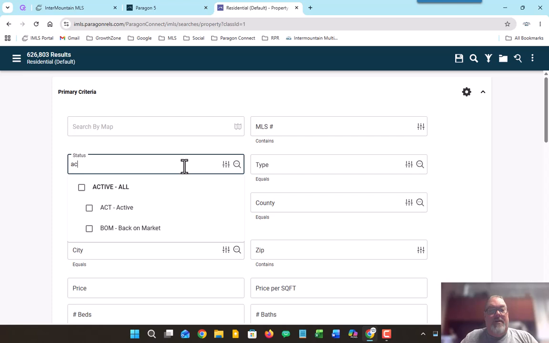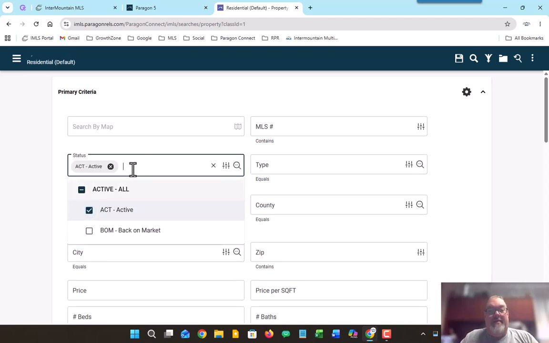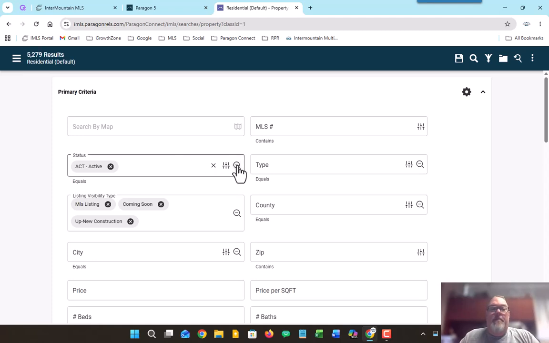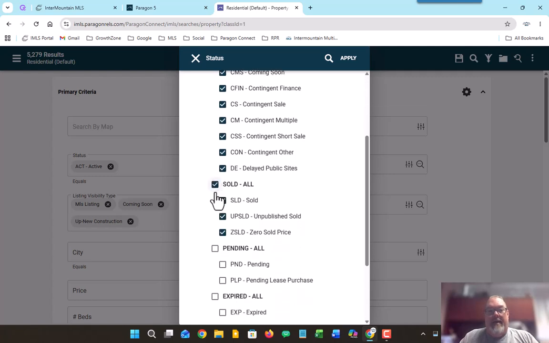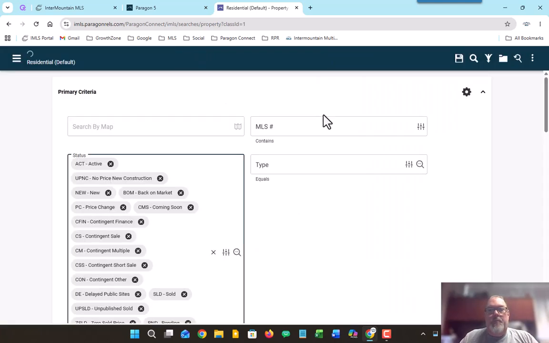So if I come here and I start typing in active, there's active and all active. If I just pick active, that's totally fine. But listings are entered as new or back on market typically. They don't become active until day 4. So if you only have active selected, you're telling the system, I want listings that are 4 days old or older. So if you want all the actives, you'd want to select all the actives. And I'm going to do all the actives, all the solds, and all the pendings. So when we get to our listings, I'll have some different statuses to view.